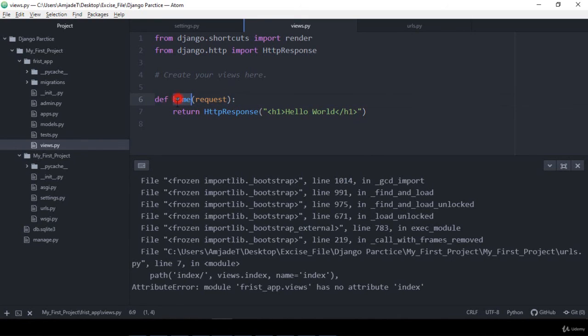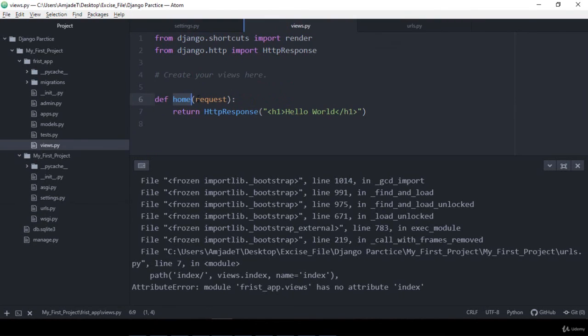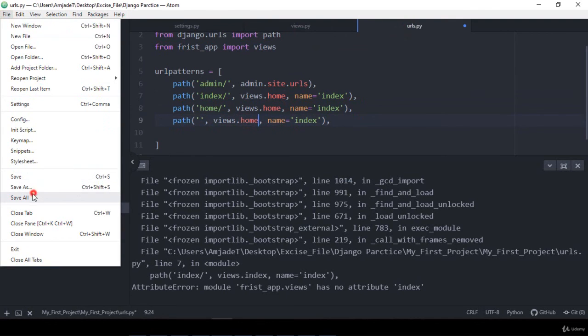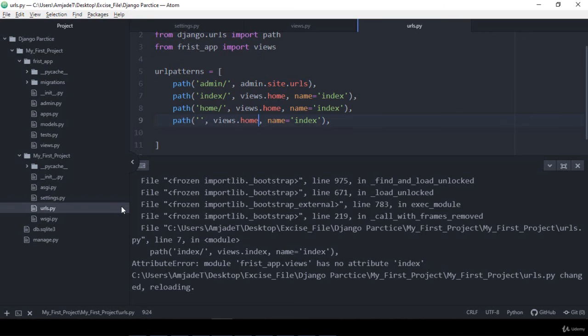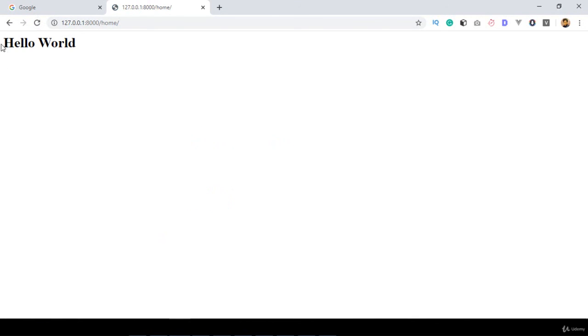Here I have created the function as a home function, but in our URLs you can see our views have another one, that is actually index. I didn't create any function with index. I have created a function as home, right? So if you want to change it, I change index to home. Now click save all. Now if you refresh it again, you can see it's perfectly working.